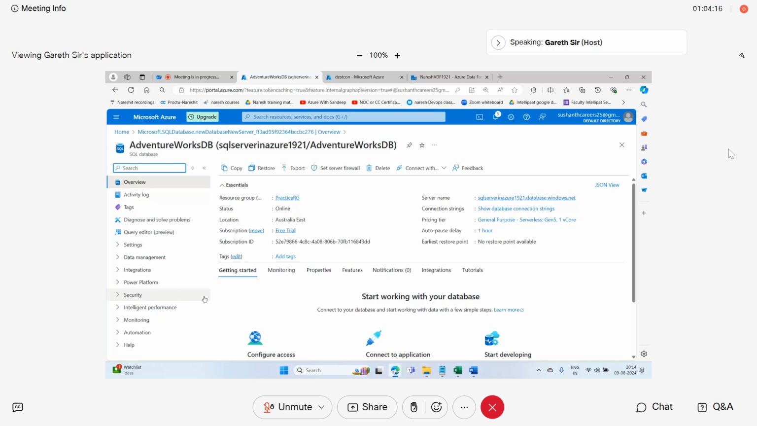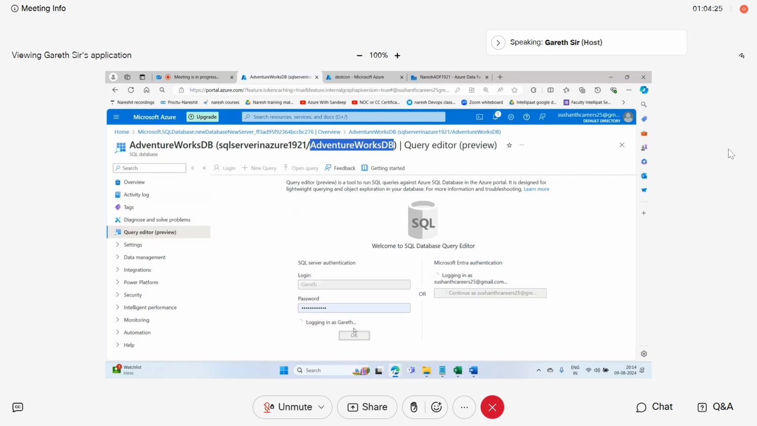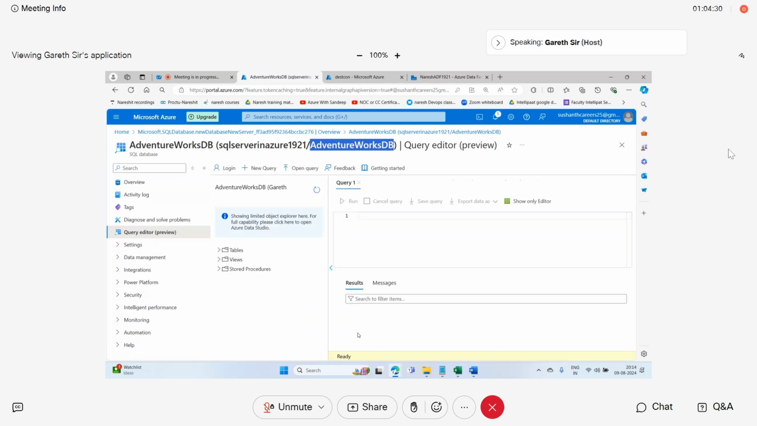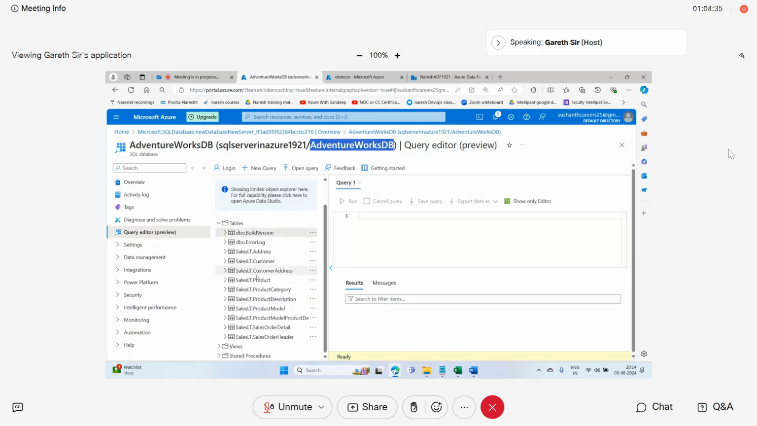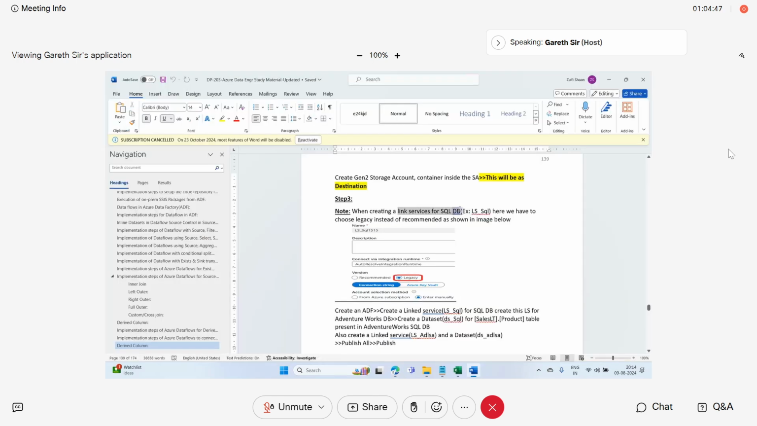This is my Adventure Works database. This database is already having tables, data, everything. See, we are having a lot of tables. These are all the tables we are having in Adventure Works DB. Okay, fine. So next, it is asking me to create a link service for my SQL database for my Adventure Works.